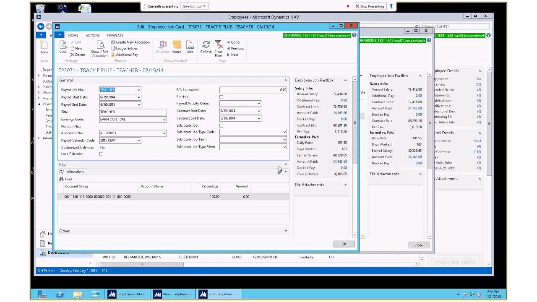So, all right, let's talk about other fields here. The calendar code comes in from the payroll job. The customized calendar is no unless it's yes, and it's yes because either a docking process updated it or somebody updated it manually here. What we think about when we think about calendars, if you remember last time, is we defined the first day of school, the last day of school, all the holidays, where the school is closed for holidays and weekends and so forth, are removed.